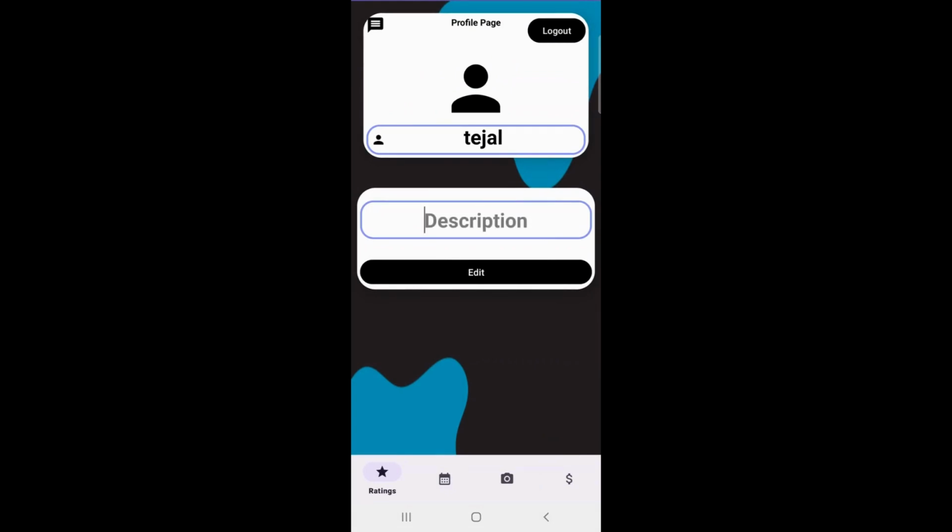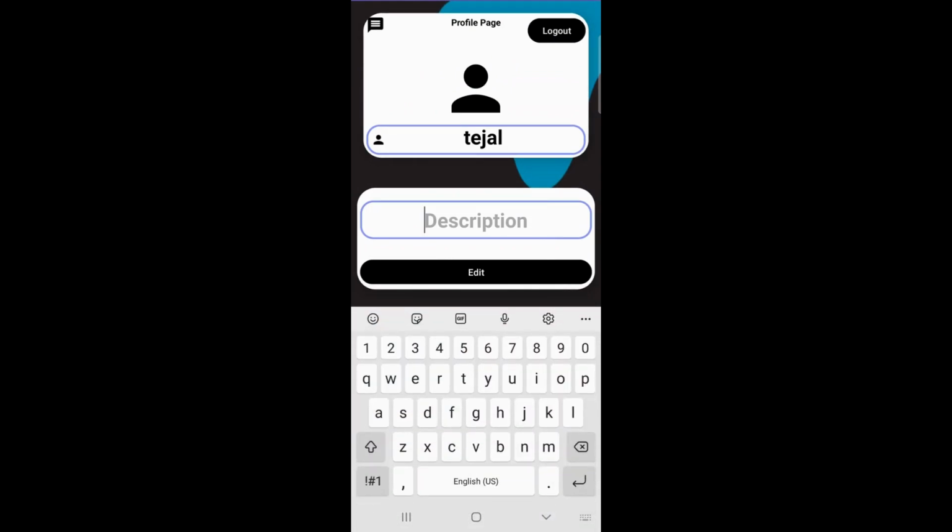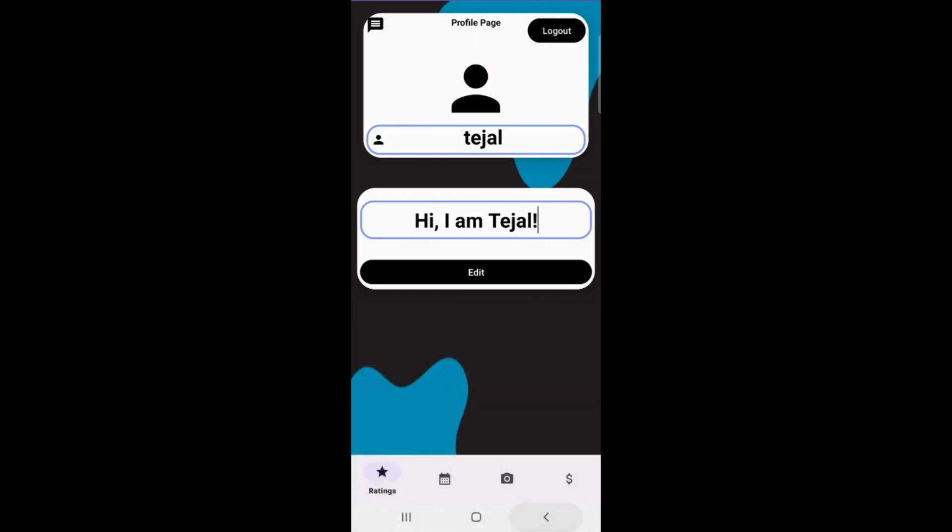Now let's go to the edit description. If I want to add a description for a profile, for example, hi, I am Tejal. This data is visible in the backend too.